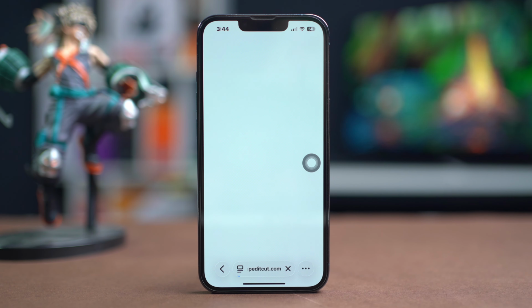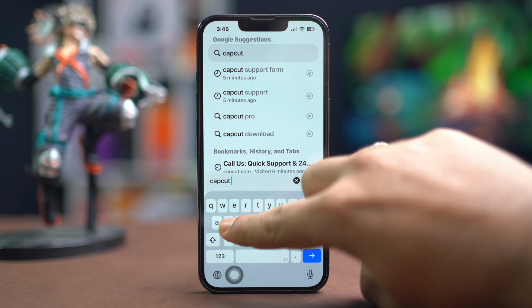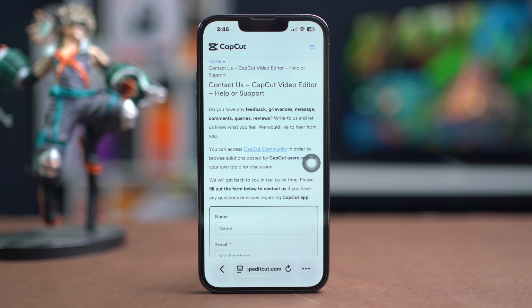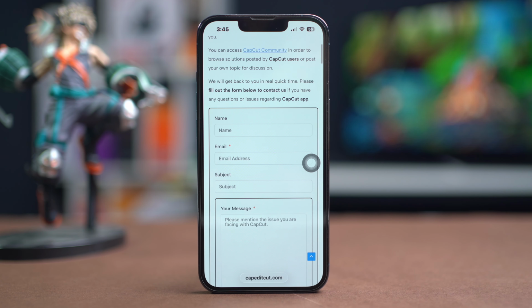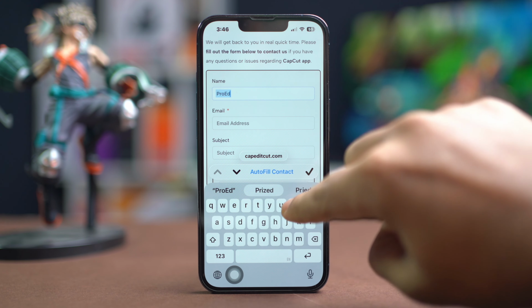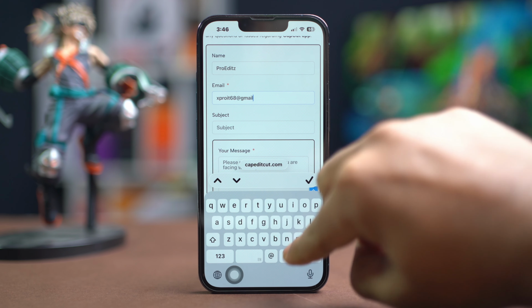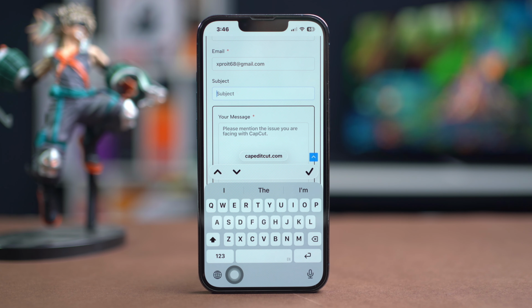Method 2. Send a mail to support team. Go to the Safari browser, search CapCut support. Tap on the first URL, then scroll down until you see the form. Here, enter your name. Next, enter your active email address so that CapCut team can reach you. Then, type your subject here like my CapCut account was deleted.